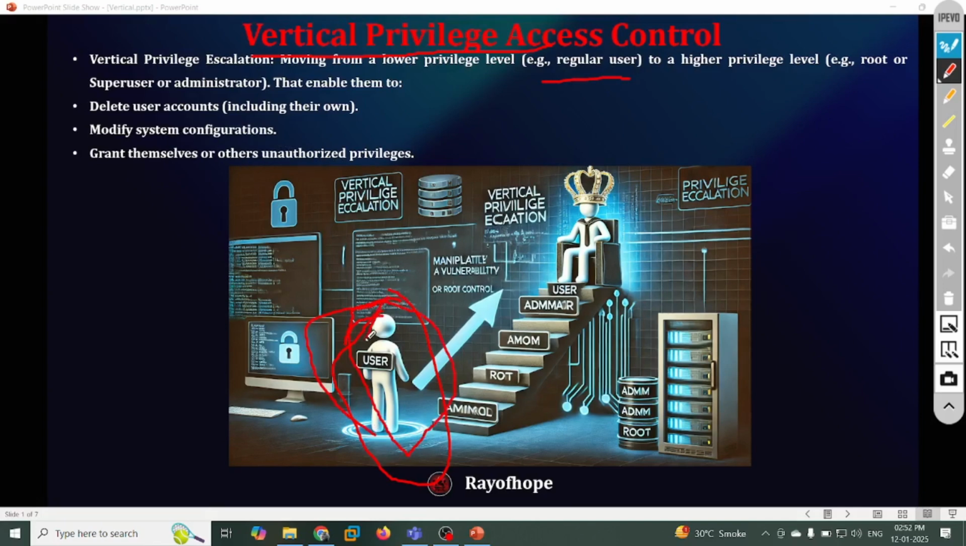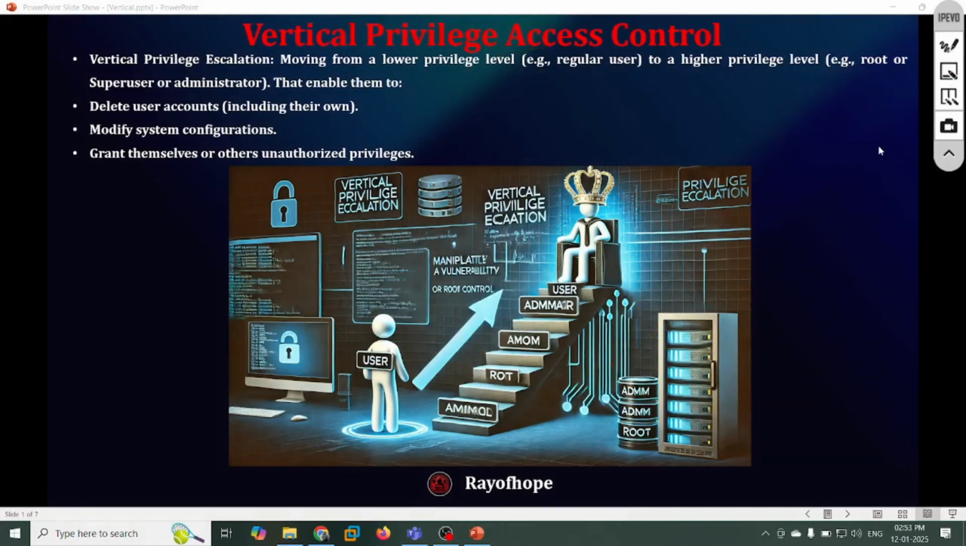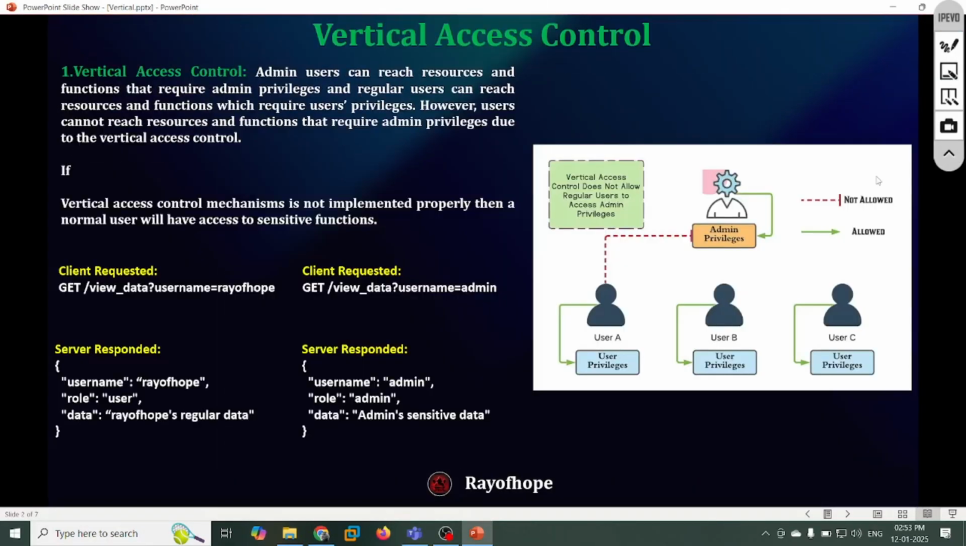Here, you or me have user-level permissions, right? But somehow we found a loophole in the system, infrastructure or application that leads us to get admin-level or root-level privilege. So what I can do now is perform all these actions, right? So this is vertical privilege escalation. We will be covering it in detail too. So let's understand it this way.